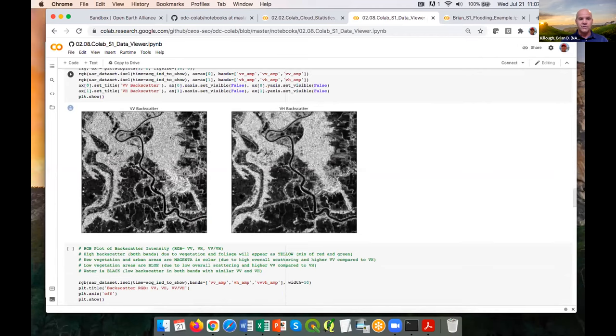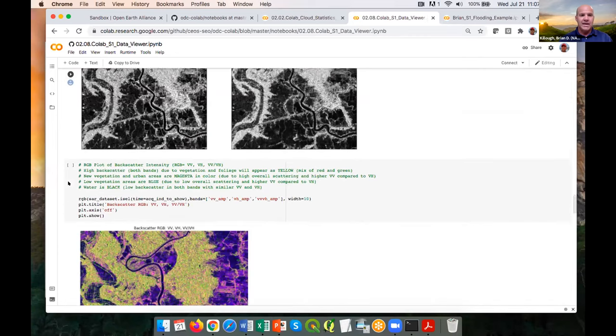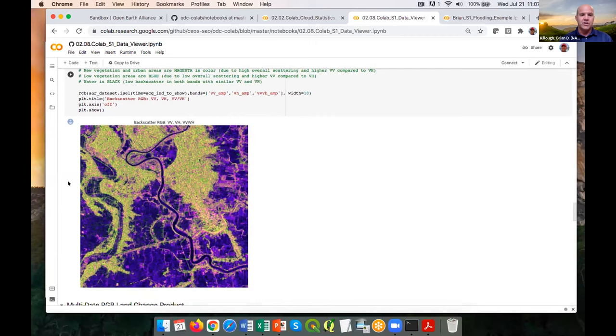And you can see water, this little river running through the middle is dark. The darker things are, the more that the signal is scattered away. So that's basically water or non-vegetated areas. And the vegetated areas or urban areas, things that would scatter a lot, tend to be white. And this is a false color image.